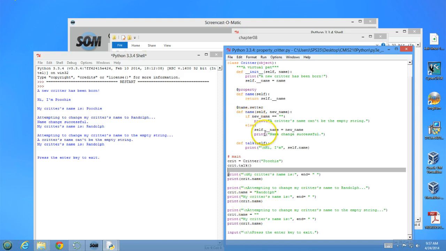And notice it says, where does that name change happen? So here, all we're checking for is if it's an empty string. If it's not an empty string, then self underscore name equals new name. So it will change that name. So it's changed its name to Randolph.